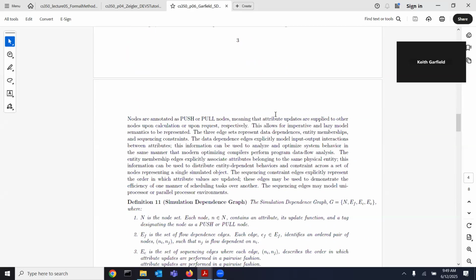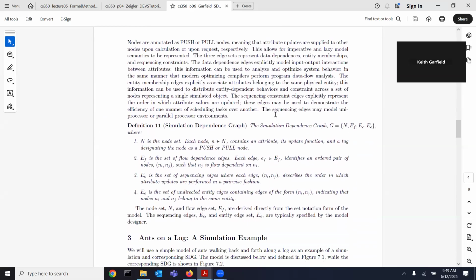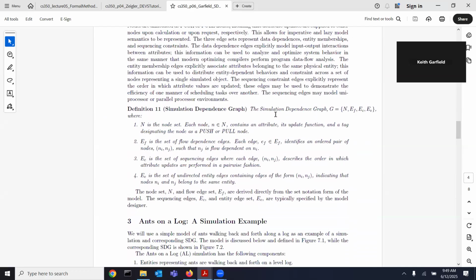And then from there, I can go to the simulation dependence graph. The way I'm defining that, now that I have models and simulations defined, is I can say, oh, okay, it's a node set, E_F, E_C, and E_E. Those are my edges. My node set is a single attribute with its update function, and a tag that designates whether it's going to be pushing or pulling. In other words, is it spitting out values or does it need to request values? And then the E_F is the flow dependence edges. So we talked about that before.